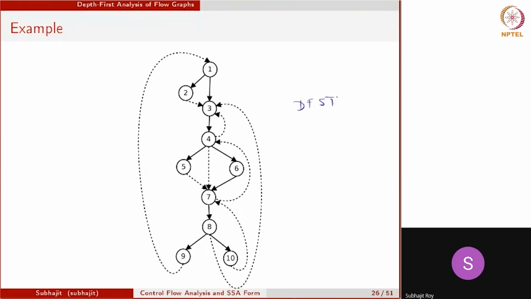So now can you give me one edge which is a tree edge? Can somebody suggest an edge which is a tree edge? The edge from 1 to 2 or node 1 to 3. Very good. So these are all tree edges. So this is a tree edge, this is a tree edge. Can somebody tell me a forward edge? From 7 to 4. 7 to 4. But 7 to 4.